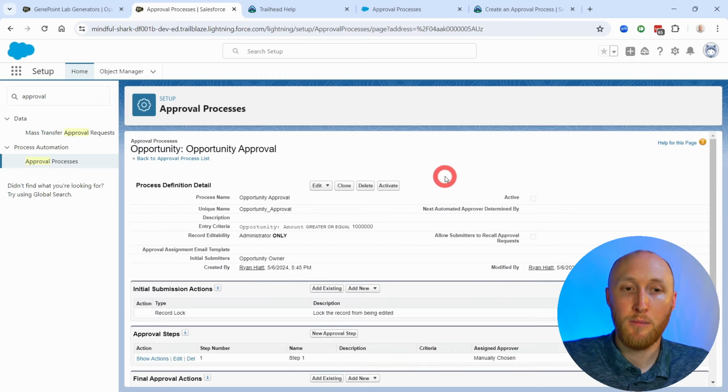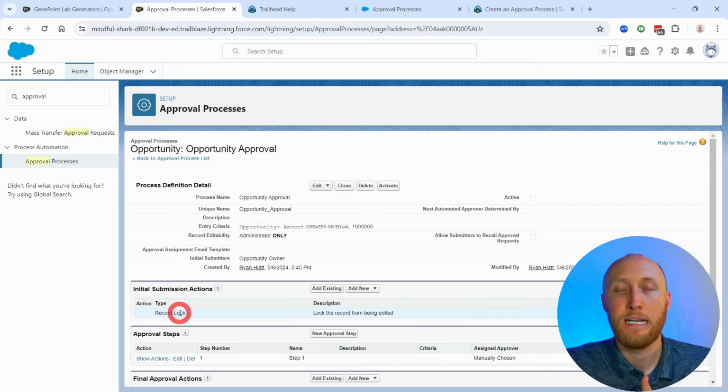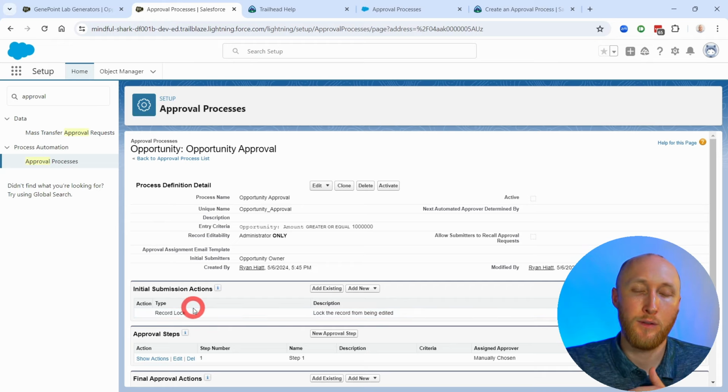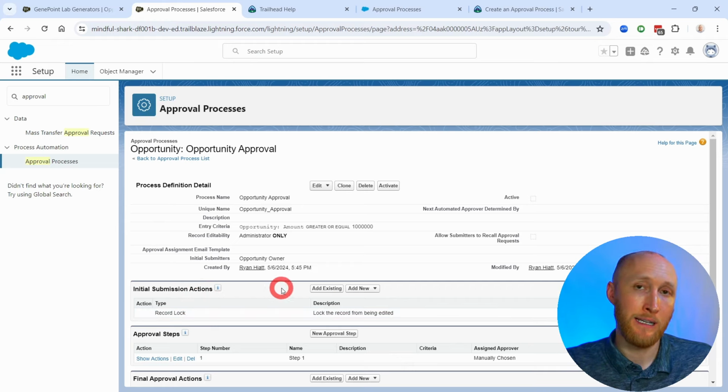And so here I am on my approval process, right? What I want to do now is set up what type of actions are in place. What's important is that the automatic action is a record lock. So when that initial submission happens for an approval process, the record is going to be locked down on the initial submission action, and so it's locked down immediately.